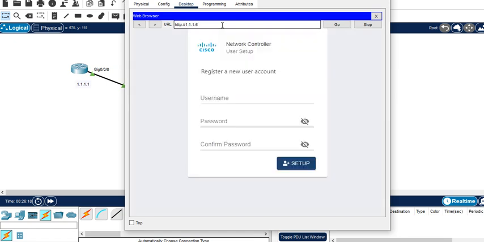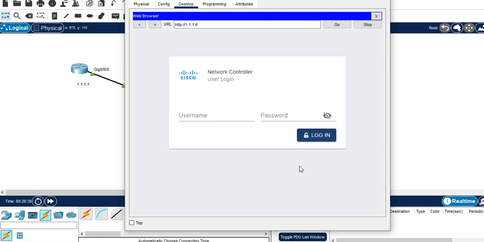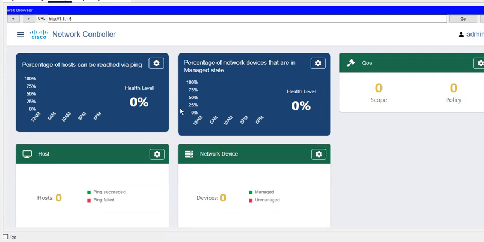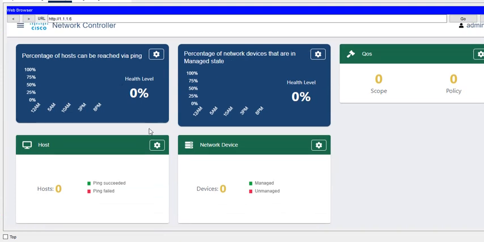As you see, it prompts for the username and password. So set up your username and password. I'm just giving admin, the password is also admin, and confirm password admin. Set up and log in with the username and password that you have given. And done. You can see the console of this network controller, and you have no hosts and devices in your dashboard.